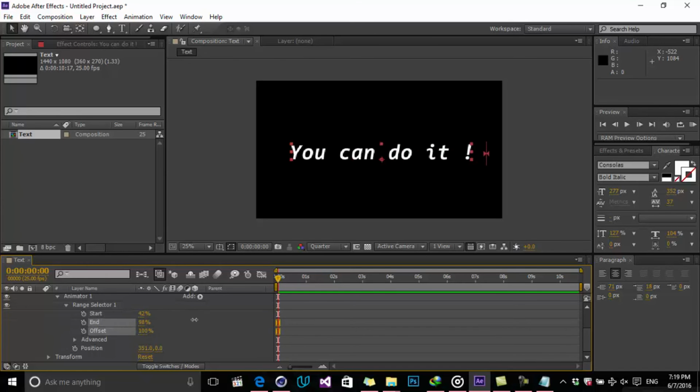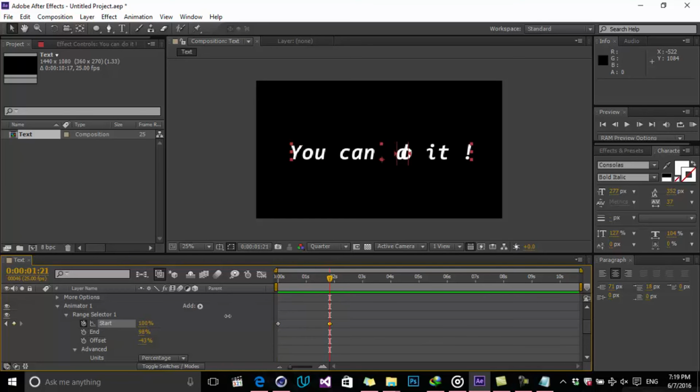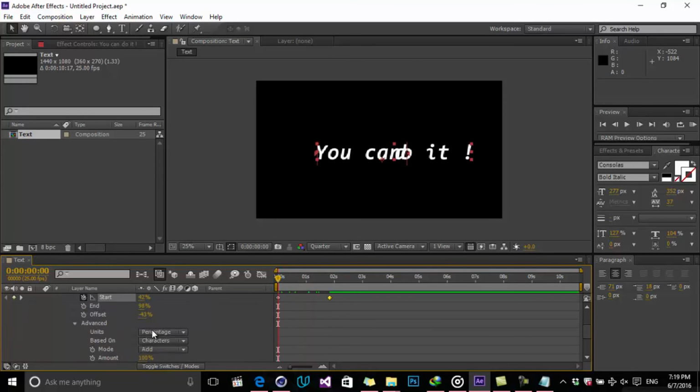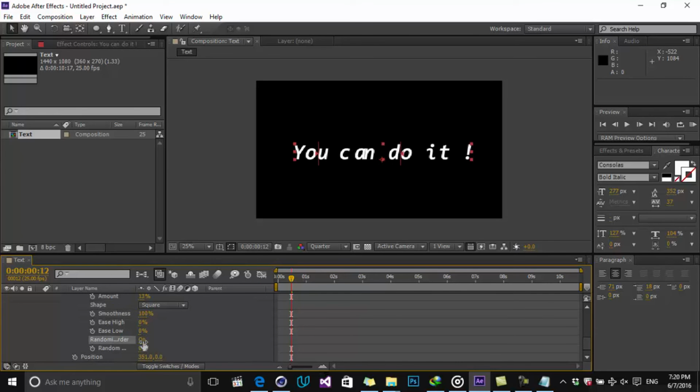And we have advanced options where you can adjust different parameters. For example, if I animate this over time like this and come in here, you can adjust the amount of transition between these characters, and also the smoothness, ease in and ease out of that. You see ease high and ease low, and the randomness. You can create amazing things with this.